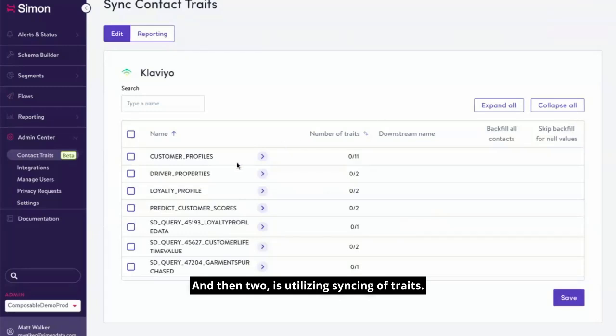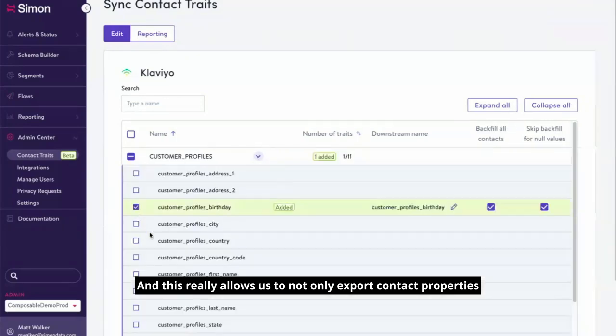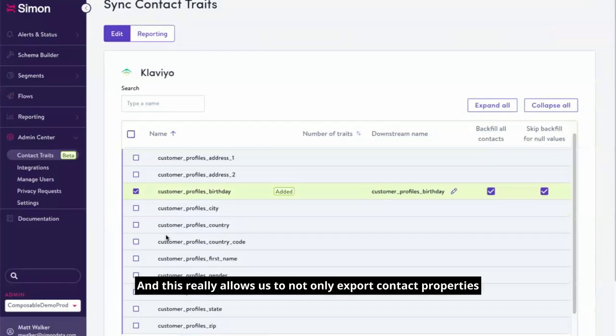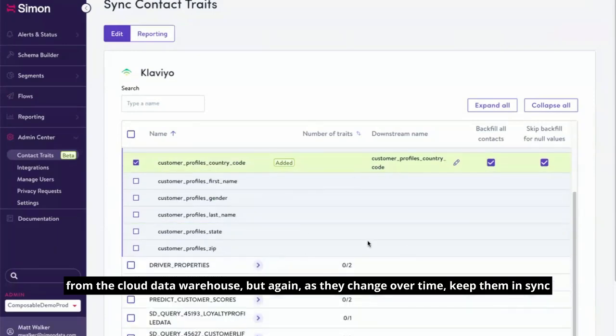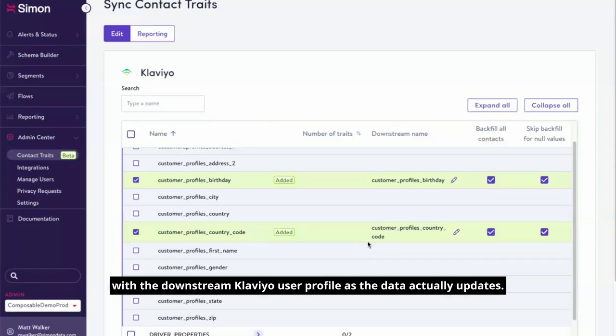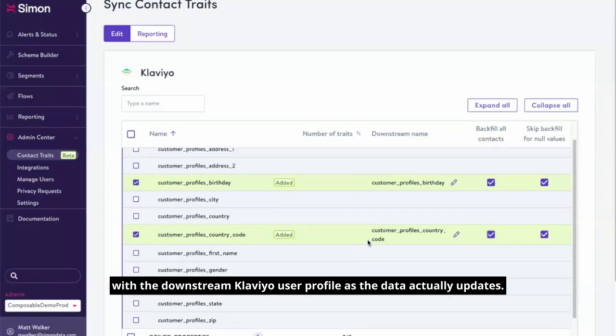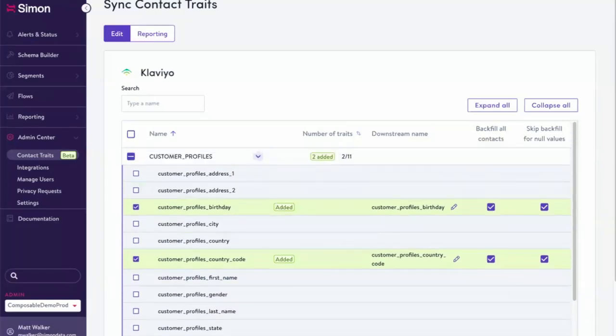And then two is utilizing syncing of traits. This really allows us to not only export contact properties from the cloud data warehouse, but again, as they change over time, keep them in sync with the downstream Klaviyo user profile as the data actually updates.